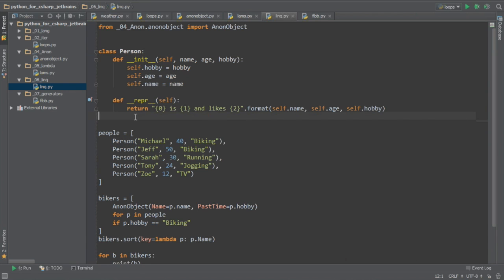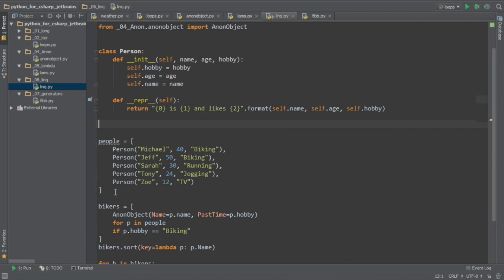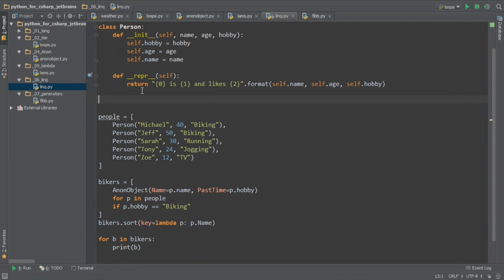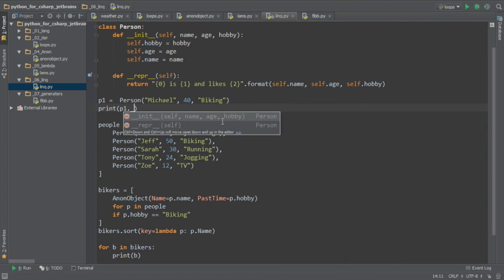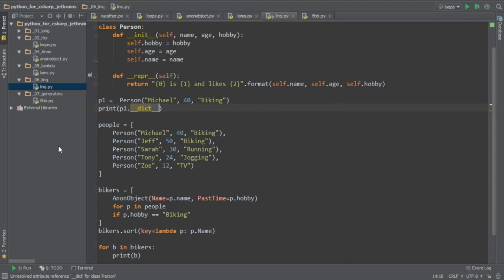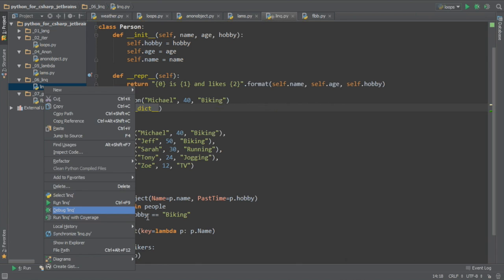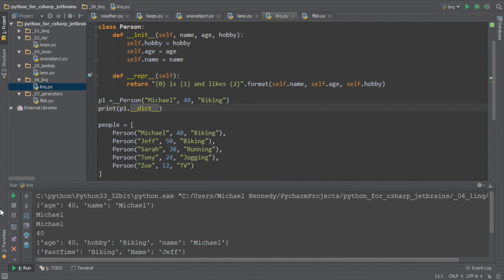So if I say print, let's do it on one of our people, say p1 equals, let's just grab this one. And I say print p1.__dict__. Let's run that. Here you can see that the age and the name are really, when you say self.age, self.name, it just stuffs this into this inner dictionary. And there's a similar one for the methods itself.